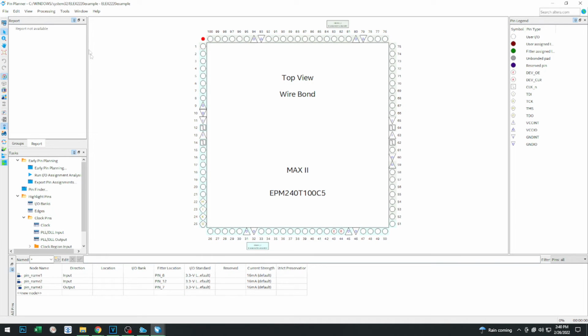You'll get a new window, and there's lots of information on the screen, so let's just focus on three parts: node name, direction, and location. The node name is the name of your inputs. The direction is whether they are inputs or outputs. And location is what pin they are attached to. When you're here, the node name and direction should already be correct, so we just need to make sure that the pins and locations are correct.